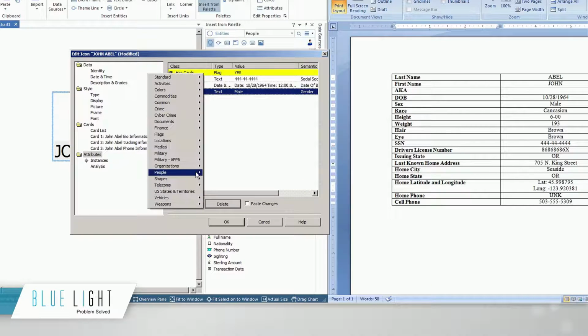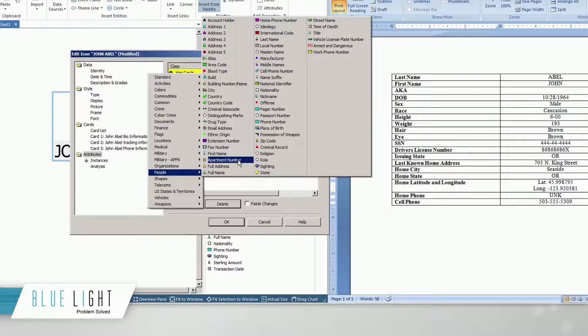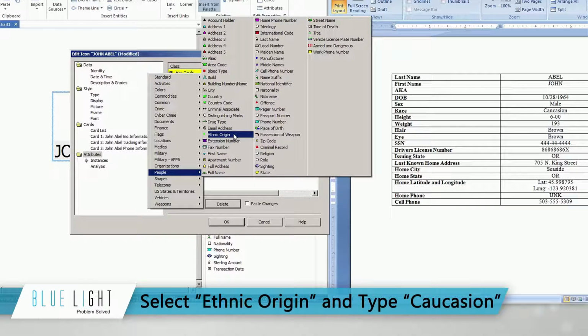Now next on our list is Race, but when we look at the options under People, we see Ethnic Origin and Nationality. These are two very different categories. For example, your nationality could be US American, but your ethnic origin could be from somewhere else around the world. So in our case, let's select Ethnic Origin and type Caucasian.